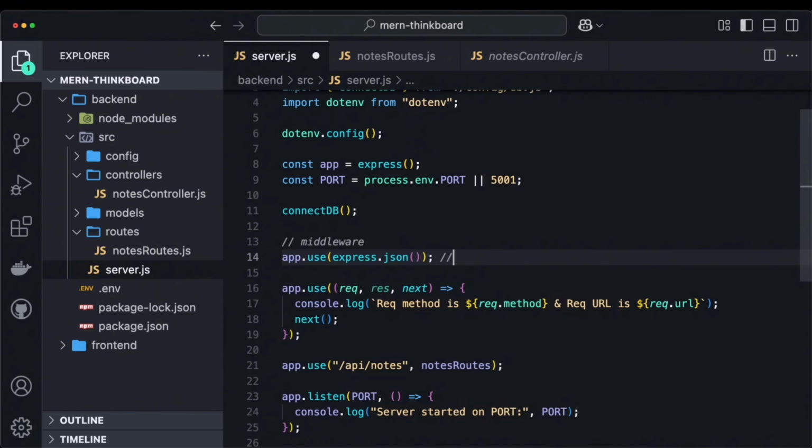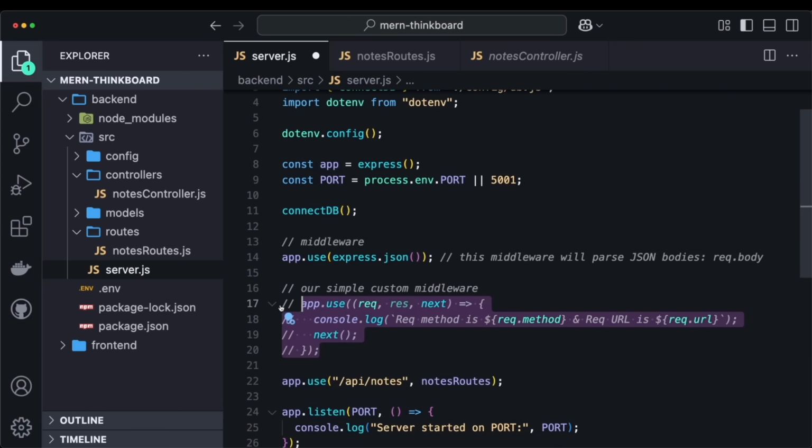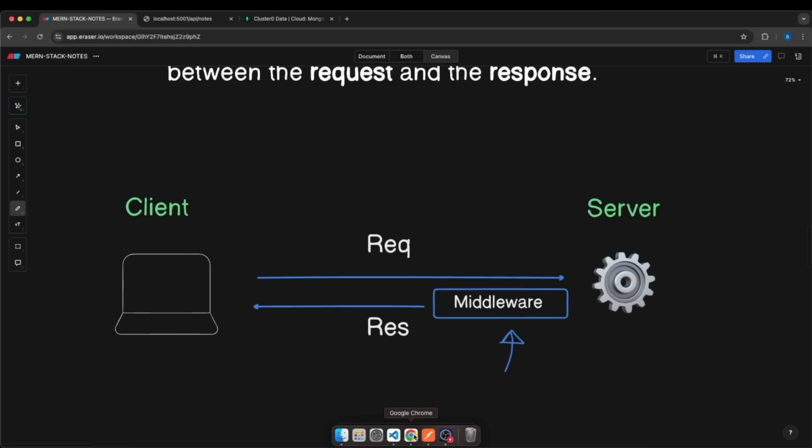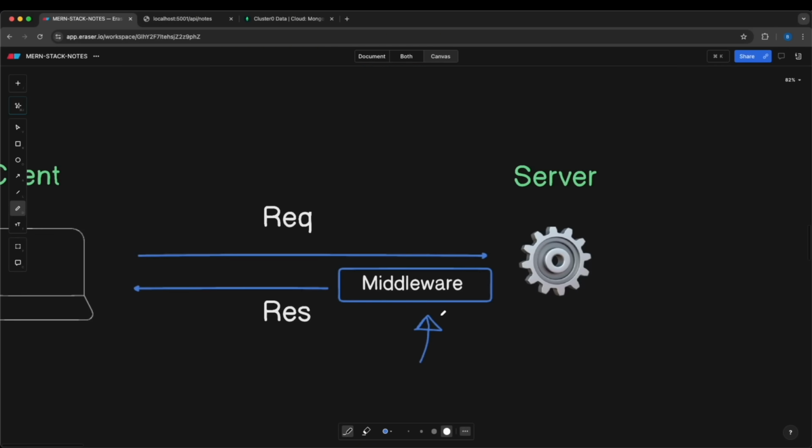I'll put a comment. Let's say this middleware will parse the JSON bodies. Basically, it'll allow you to get access to request.body. And then this is our simple, let's say, custom middleware. If you wanted to, you can delete it from the code. I'll just go ahead and comment this and leave it in the source code. Now, let me go back to my diagrams and talk about some use cases for the middleware.